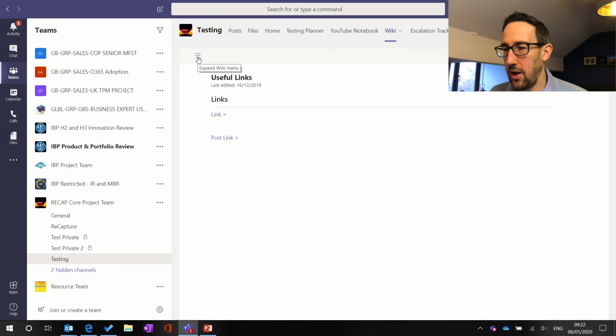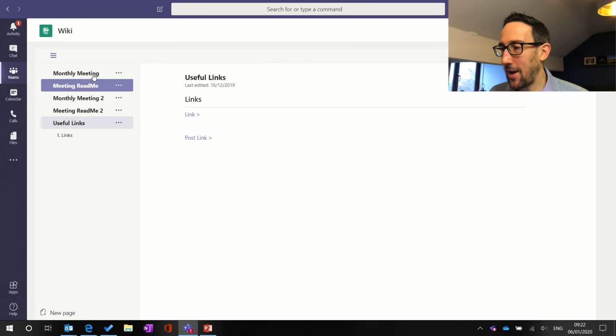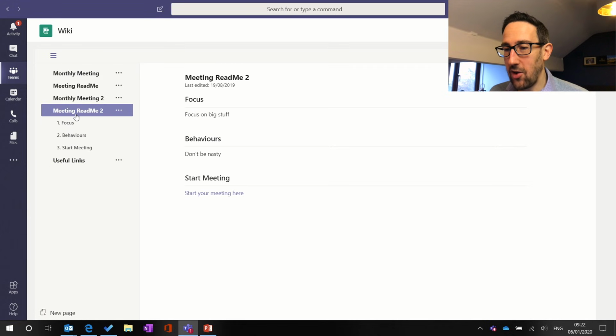So the three little hamburger menu icon there pops open. You can see all the pages. In any tab, you can expand it to fill the whole page and get rid of your Teams view. So then you can see the pages and the sections of each page. So when you click on that page, it shows you the sections, and you can jump straight to a section.